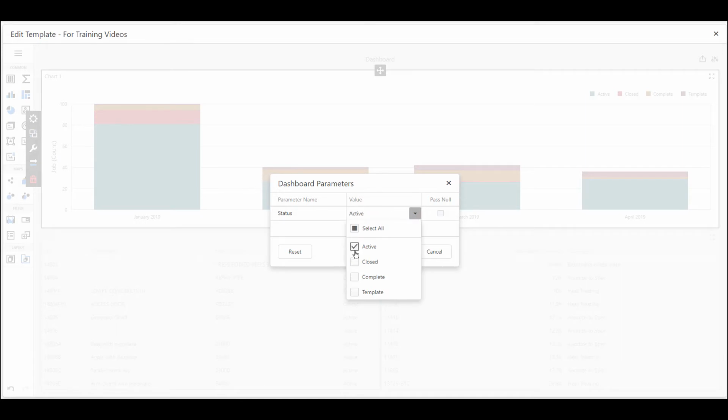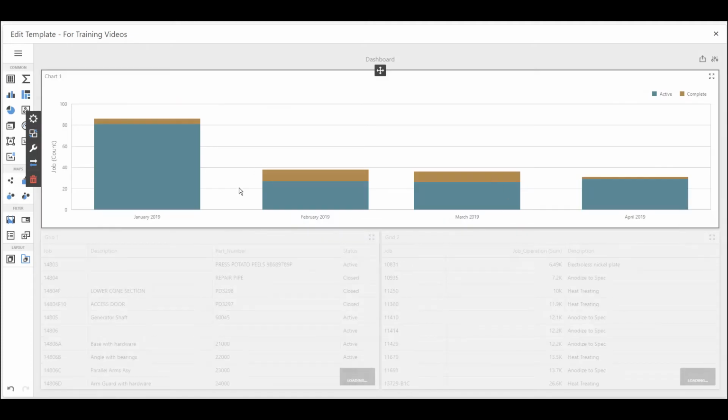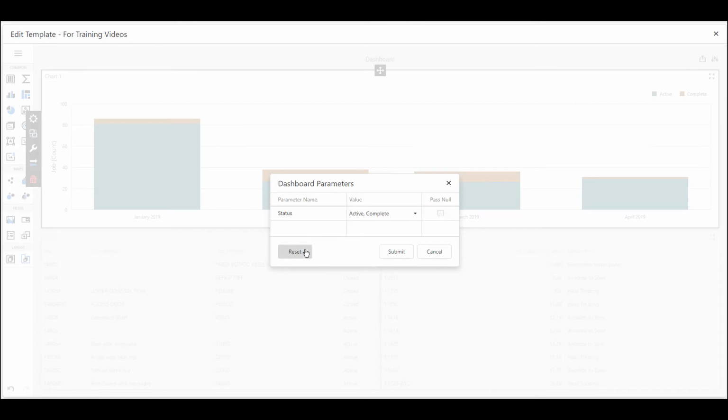Select the required parameter values in the Dashboard Parameters dialog and click the Submit button to apply the changes. To restore the default values, click the Reset button.